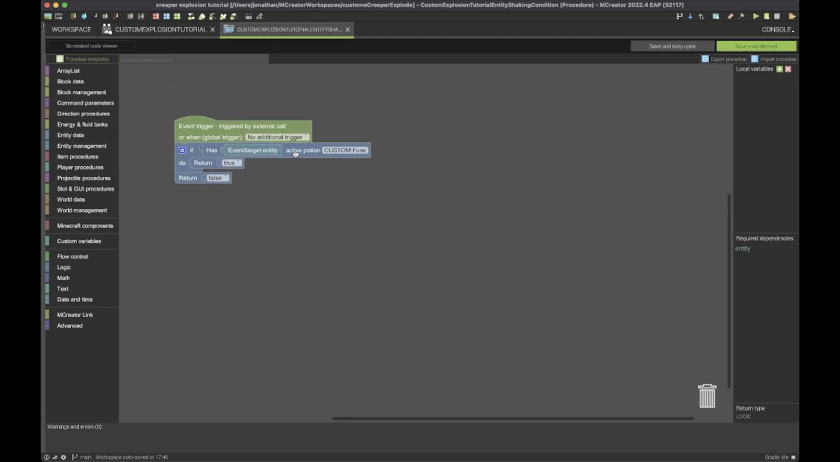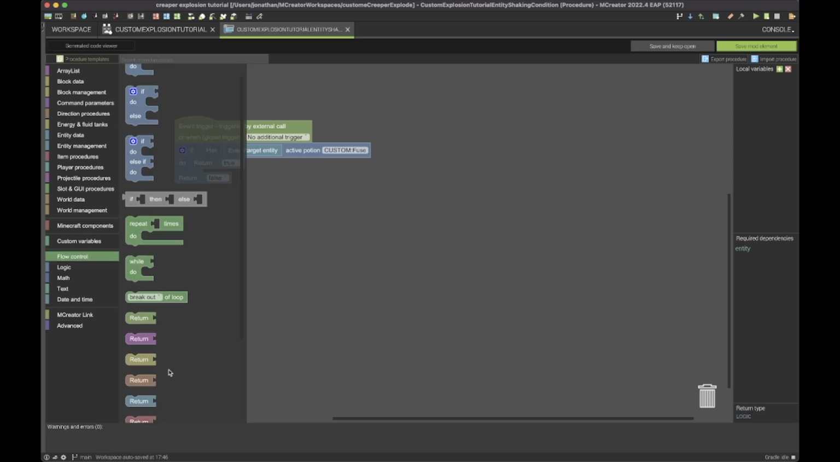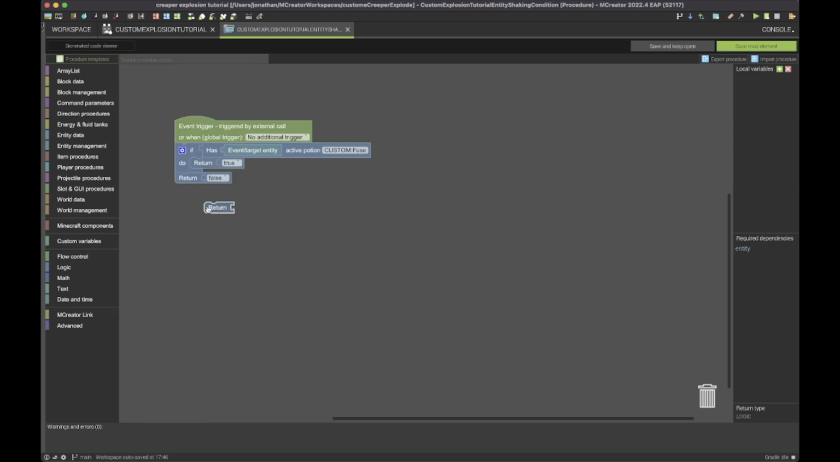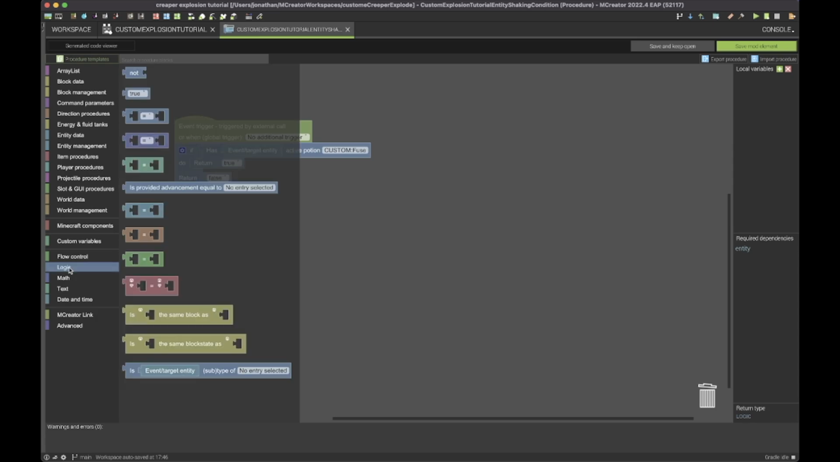Checking if the entity has the active potion custom fuse, and if so, returning true, else return false. Returns can be found in flow control right down here. This one, and then the Boolean values, or as MCreator likes to call them, logic values, are found right here at the top of the logic tab.